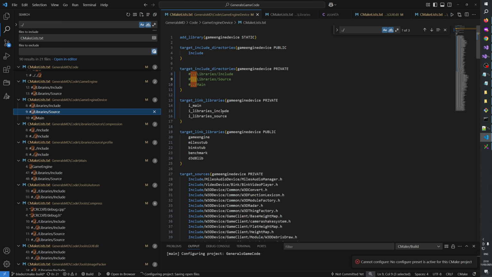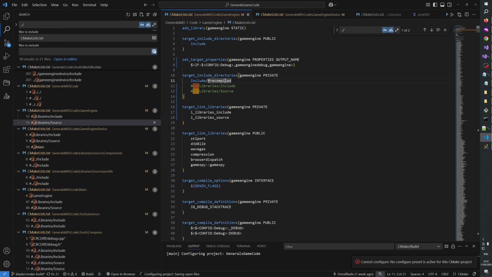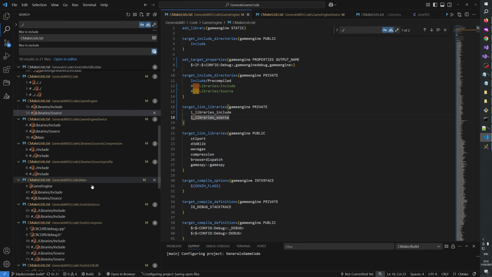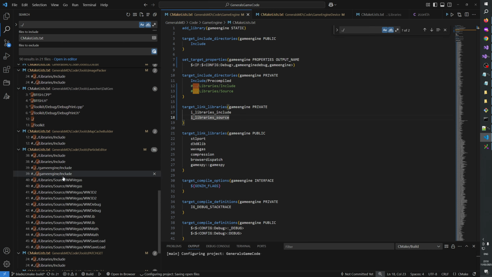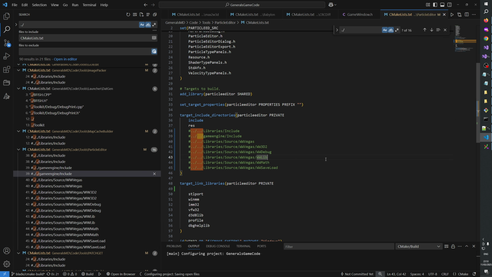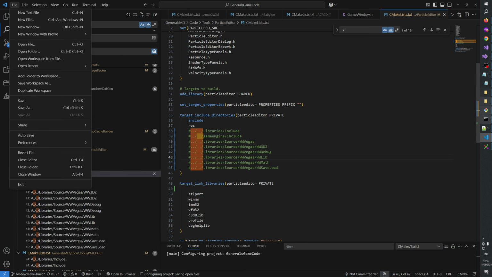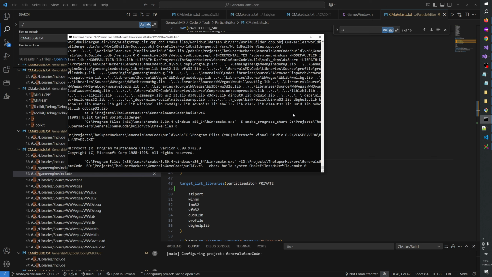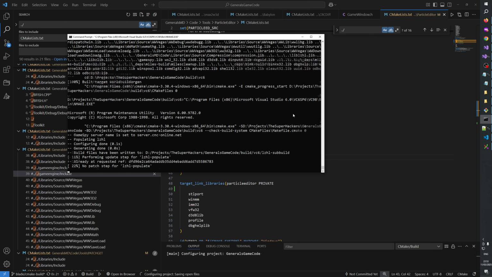Good, anything else? This is private, link libraries, okay. Private, yep. Okay, I think this looks good. So, except for particle editor, everything might compile now. Maybe. Let's save all, okay. Let's go.